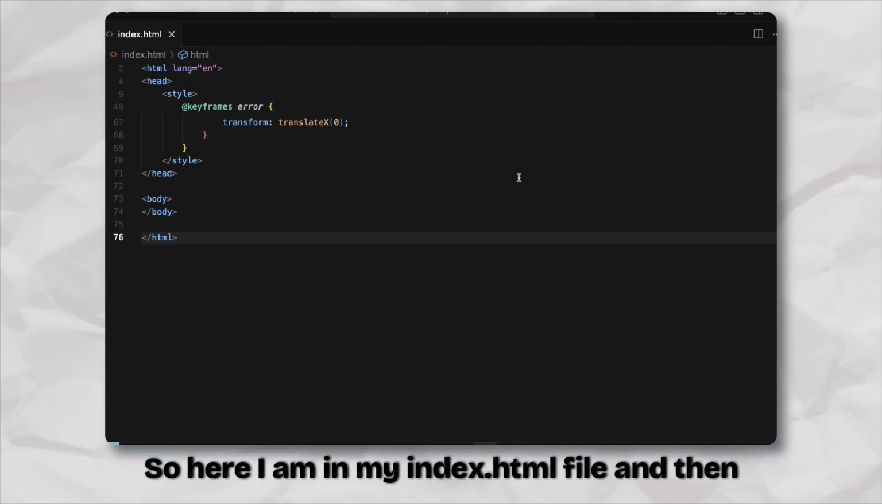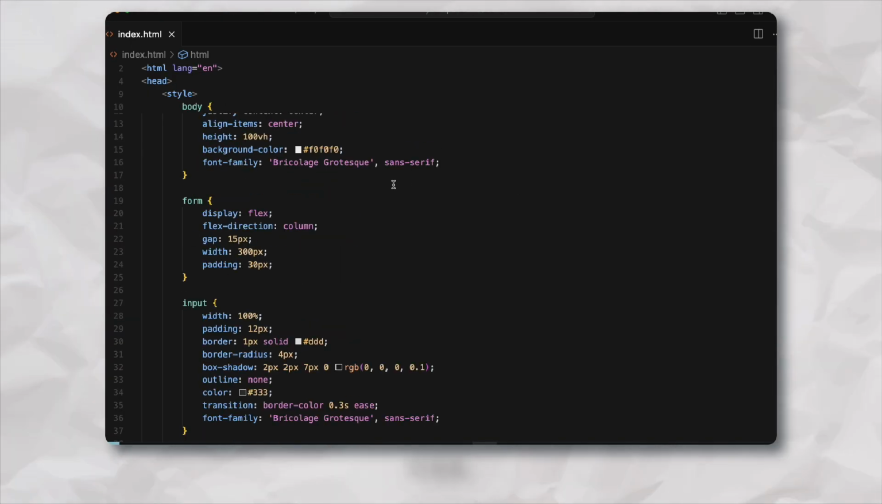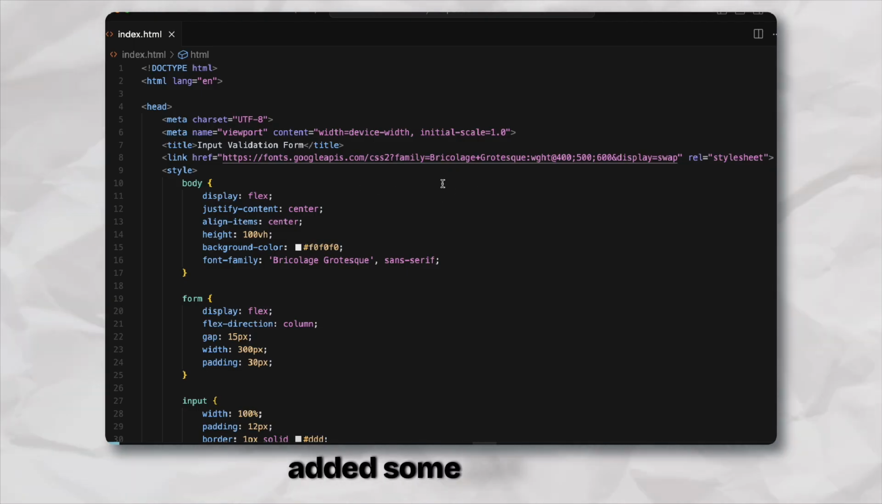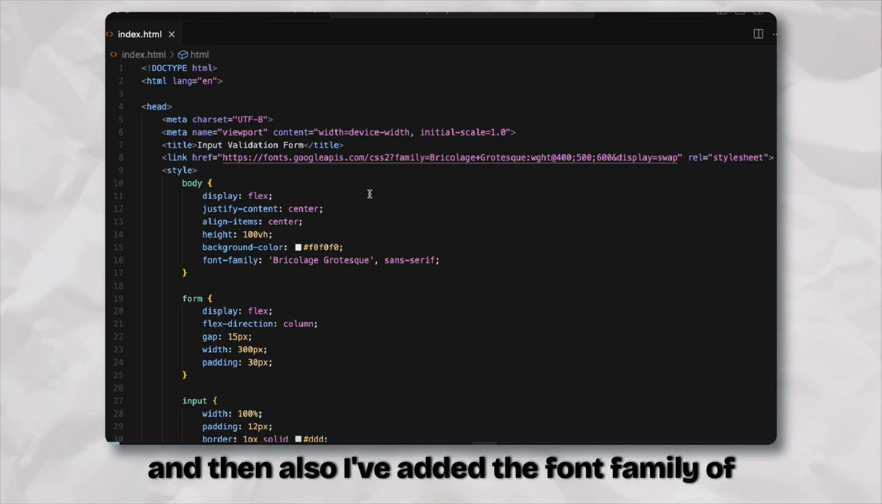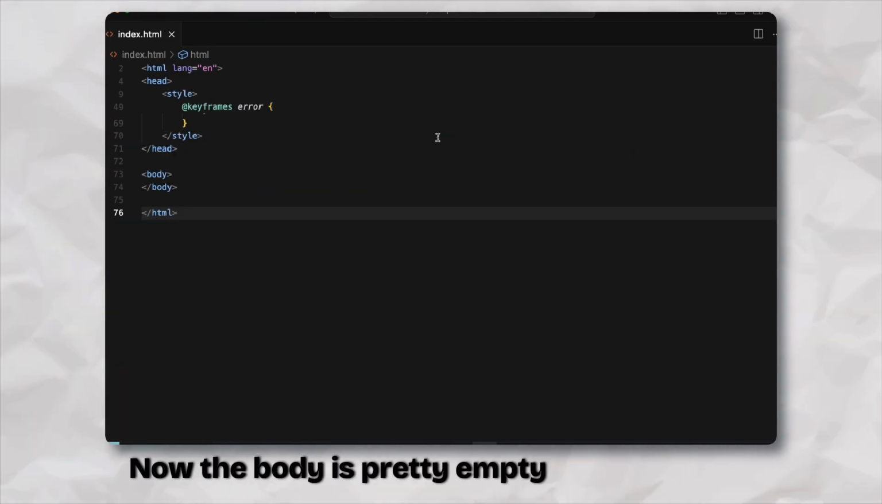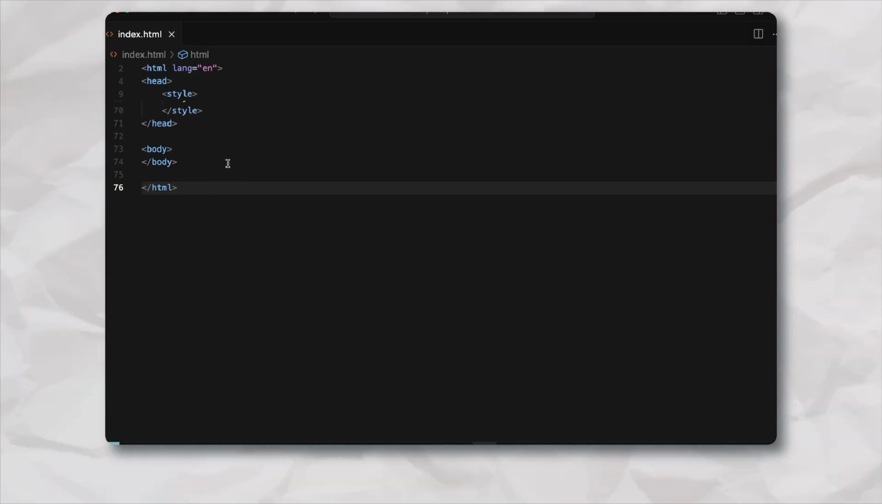So here I am in my index.html file, and I have my browser open. Here I have some of the CSS. Basically I'm using a style tag, and I've added some CSS here, and also the font family of Bricolage Grotesque that we're going to be using. Now the body is pretty empty, so we're going to start by adding some content within the body.